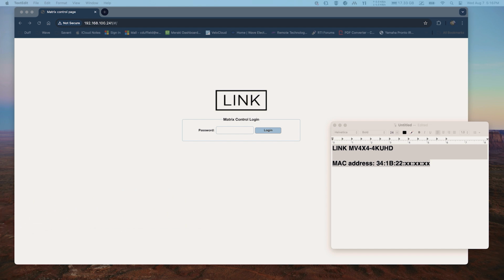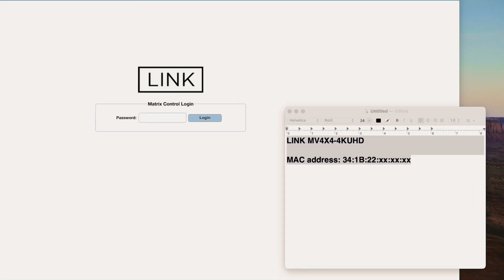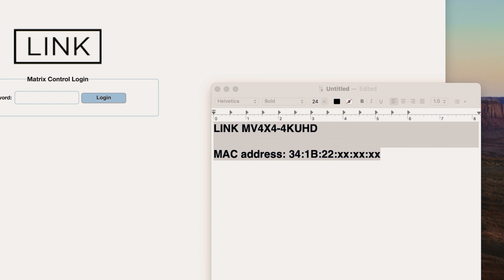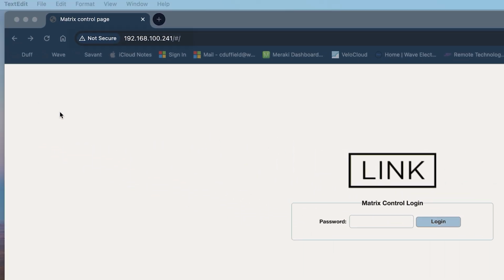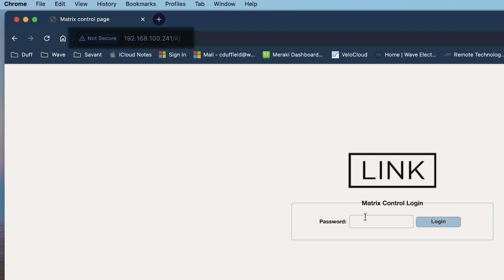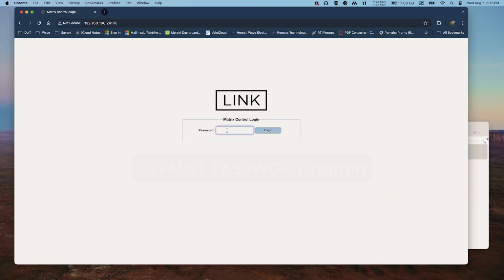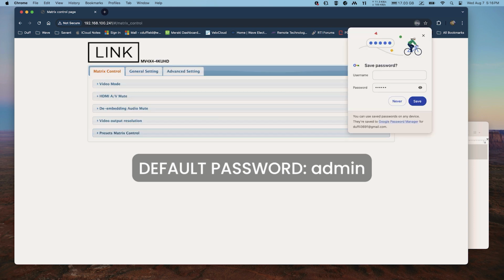So any LAN scanner or network scanner will work for this. You're just looking for the MAC address that you see here on the screen that starts with 34:1B:22. My unit here happens to be at 100.241, and when it pops up, your default login will be admin. It will prompt you to change that password the first time you log in.